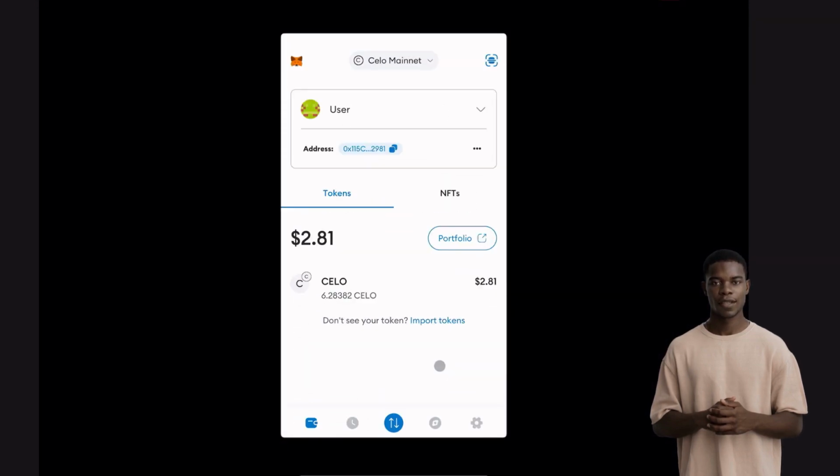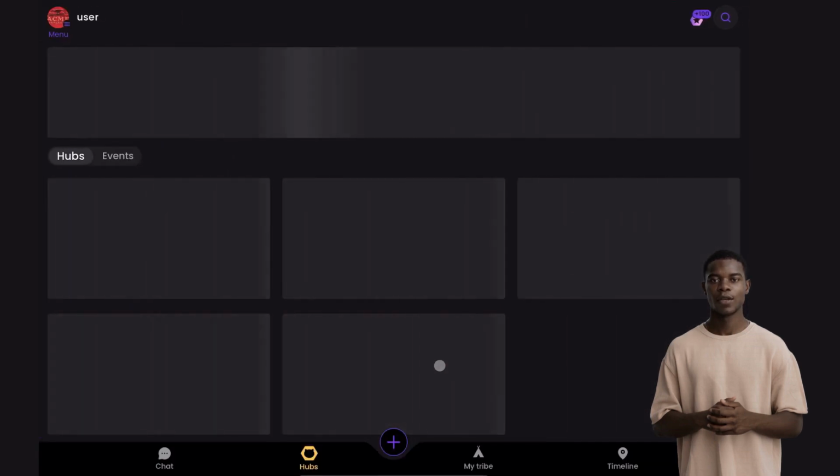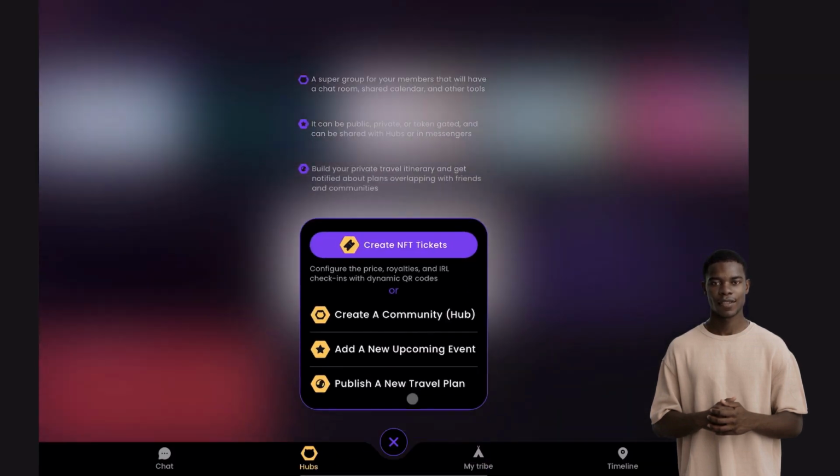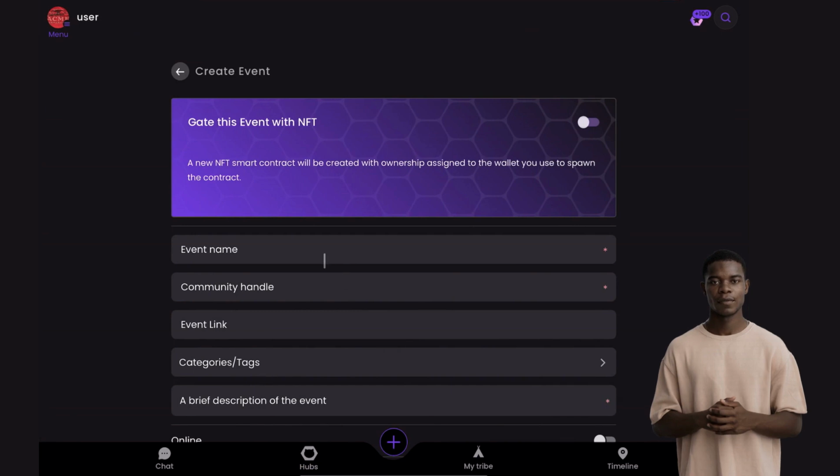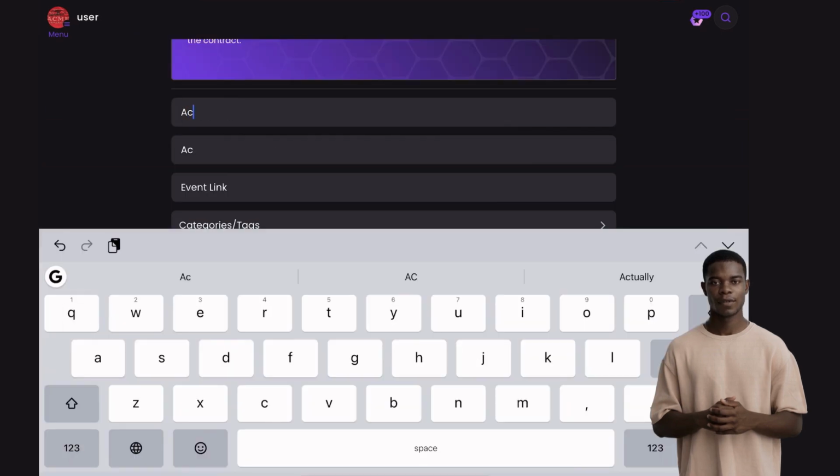Once you have logged in, navigate to the creation menu by clicking on the plus button. Select Add a new upcoming event to proceed. Here's where the magic happens.